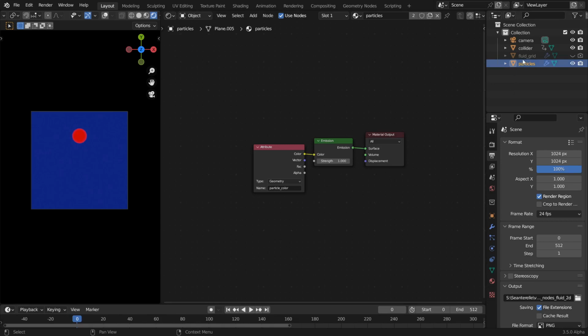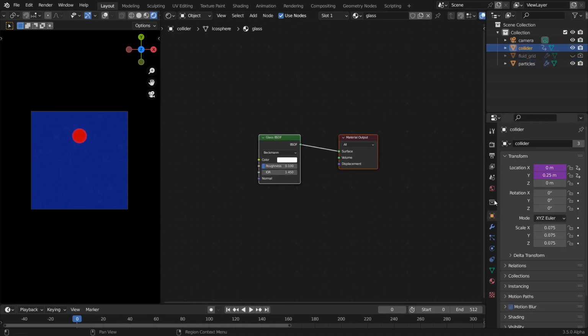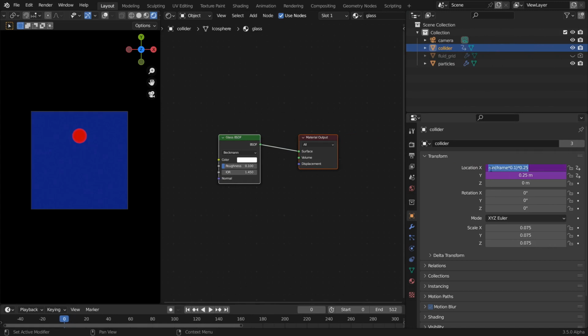I'll also quickly go over the animation of the collider, which happens in two drivers on the X and Y location of the collider object. And the way that works is you've got the negative sine of the frame times 0.1 times 0.25, and for the Y component it's the cosine of the frame times 0.05 times 0.25, and that just creates a certain motion for the collider.